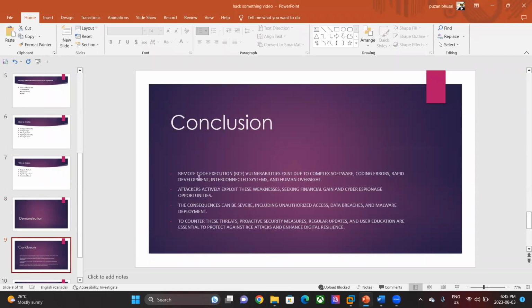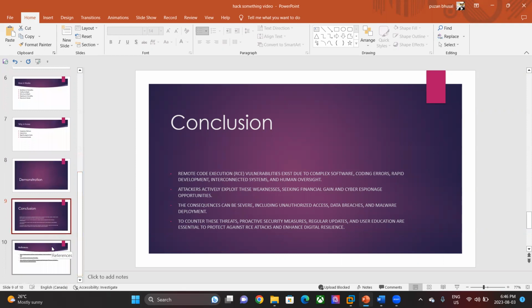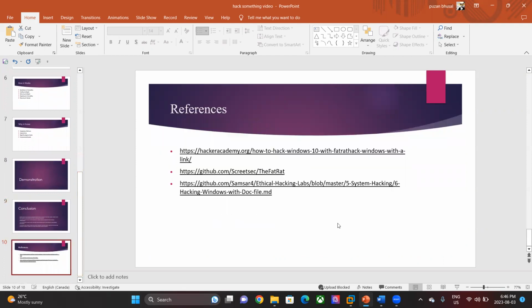For the conclusion, remote code execution vulnerabilities exist due to complex software, coding errors, or rapid development and interconnected systems. The consequences can be severe, and that's why we have to make our systems less vulnerable by using strong firewall policies and a strong antivirus. So this is how I conclude my presentation, and these are the references I took to help me with my project.